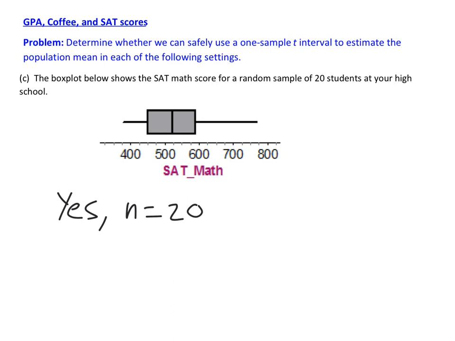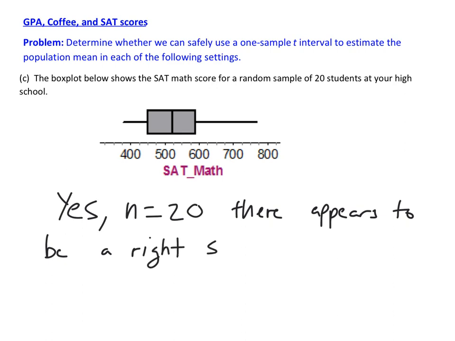So I'd say, all right, n is 20, and there appears to be a right skew. Okay, if you really do have concerns, because here's the other deal: if it was like a data problem in a 4-step, maybe where you made the box plot yourself, it's possible you made the box plot incorrectly. Okay, so obviously don't stop.